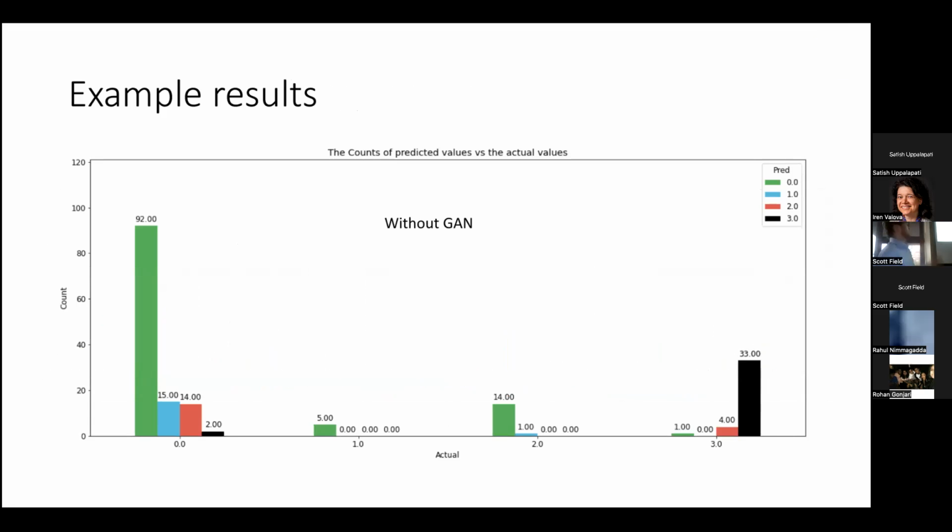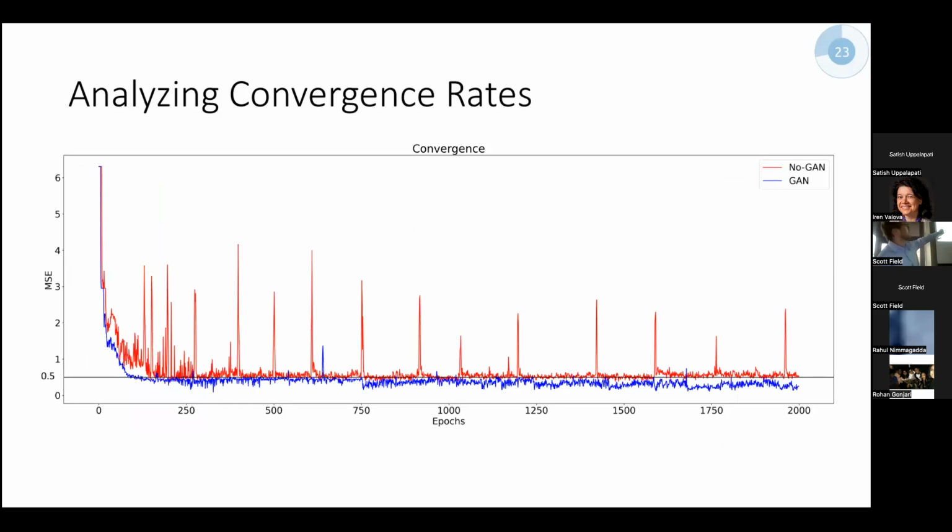And when we use a GAN, we can see improvements in that. So looking at zeros first, with a GAN, we have 115 zeros predicted correctly, since we want to see only greens in that first section. And we can see a lot of those were moved to that.